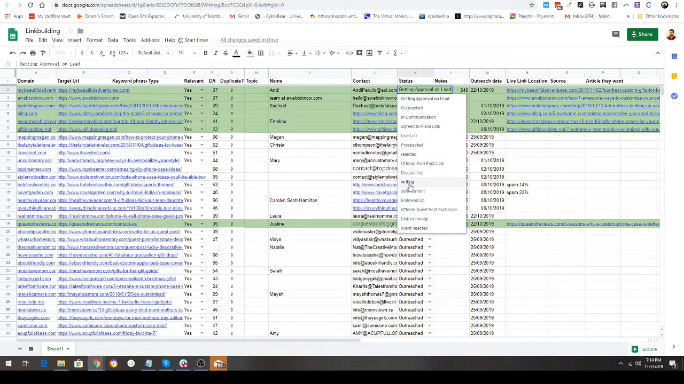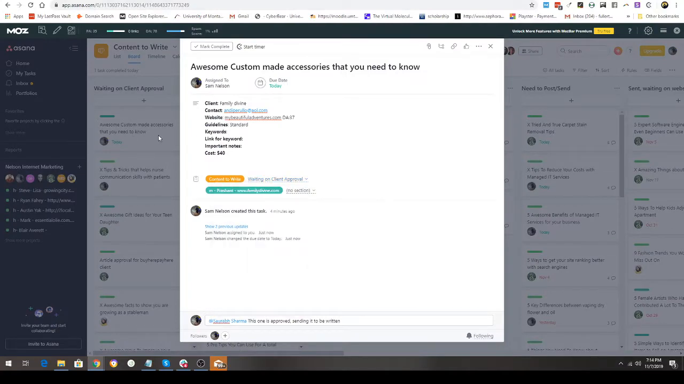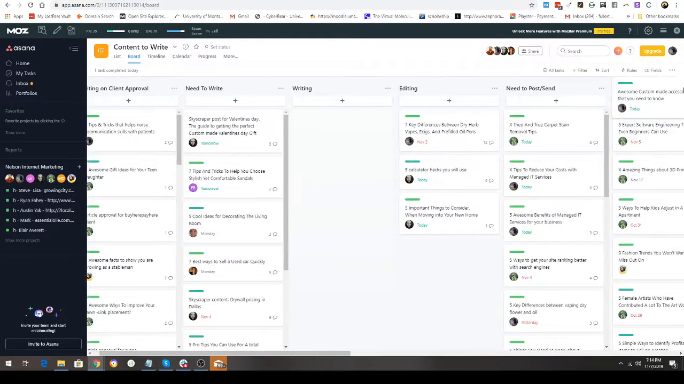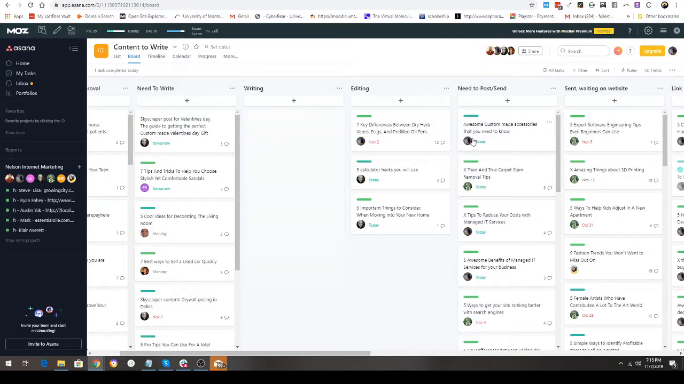We are writing it. Once the article comes back to us, I will insert the link that is needed. From there, you will send the content out. So imagine this one made it from need to write, to writing, to editing, to need to post. From here, it'll be assigned to me, and I will simply make sure that there's a link in there with the right keyword, and then I will assign it back to you.